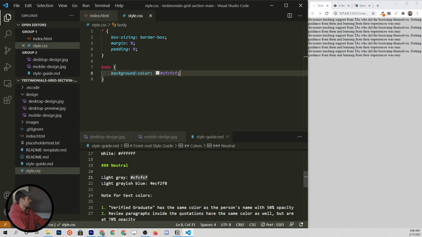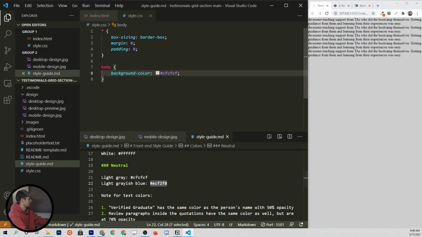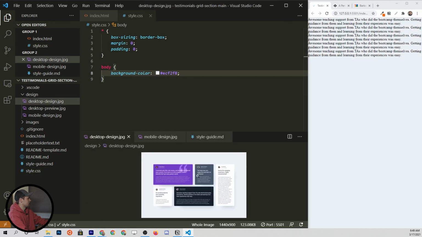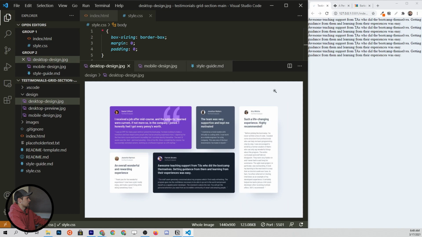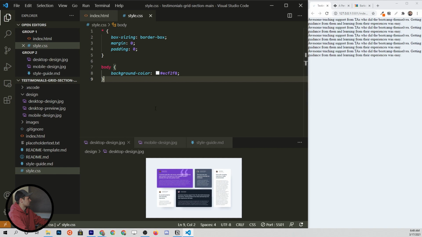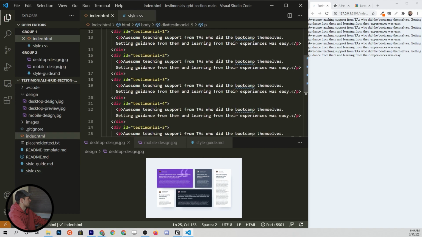So there's the light gray. That is definitely too dark. And there is the light grayish blue, which I think does match, if my eyes are not playing tricks on me. I think the background here matches pretty well. So I think we got that right. So we got the background covered, and now we can start filling out our containers themselves.